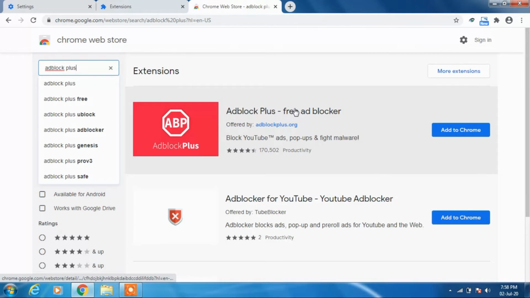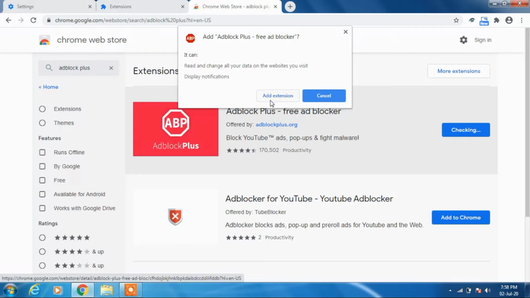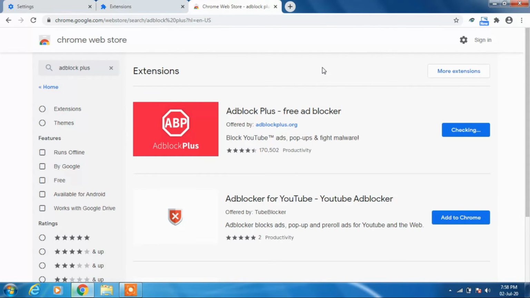So it is showing the Adblock Plus extension, and this extension blocks all sorts of ads on all sorts of websites. So what you have to do is just install this extension on the Chrome web browser. So for this just click on Add to Chrome and click on Add extension, and it will install the extension on the Chrome browser.